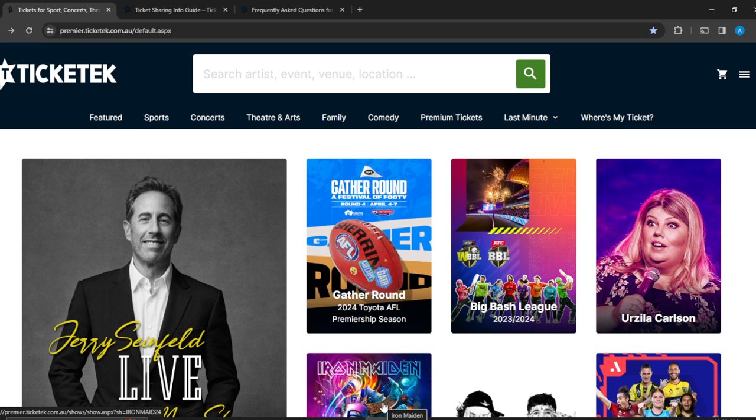The next thing I'm going to show you is exactly how to create an account on Ticketek. So launch a browser of your choice and locate the search bar. In the search bar, type ticketek.com and it's going to take you to the official website for Ticketek. Once you get there, follow the on-screen prompts to create your account.